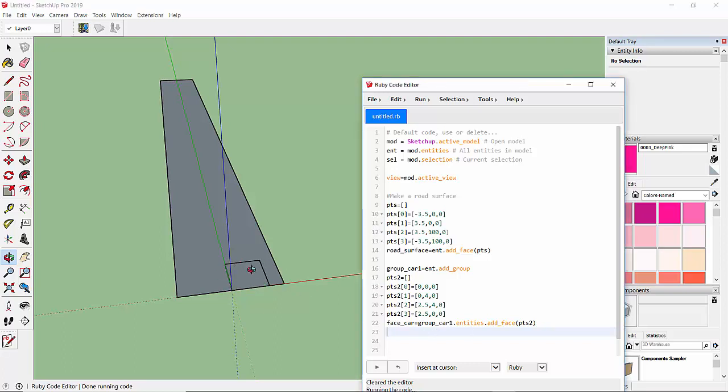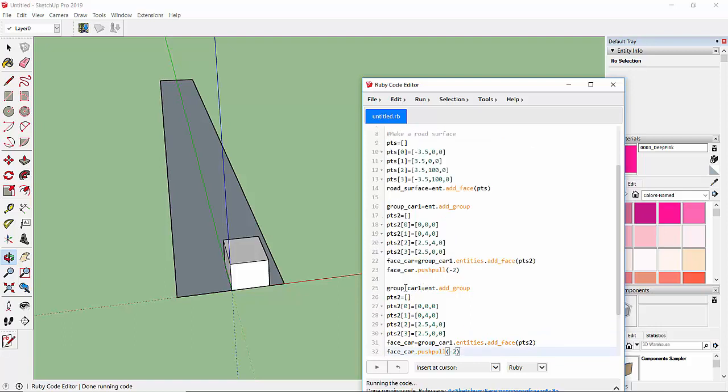Now since I'm going to protrude this base upward, I'm going to push the base by 2 units. Let's run this program again, and it will protrude outwards. So this will be our first group, and in a similar way we will make another group, or another car. Let's copy this selection using Ctrl C, and press Ctrl V to paste.